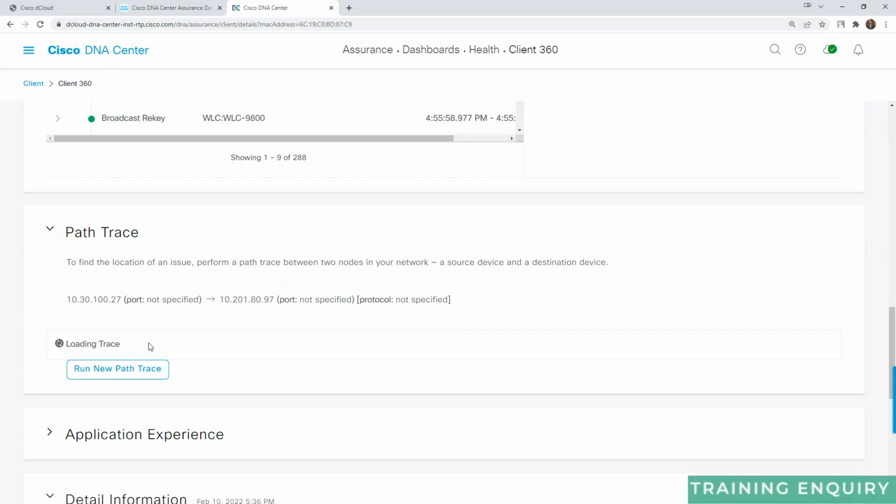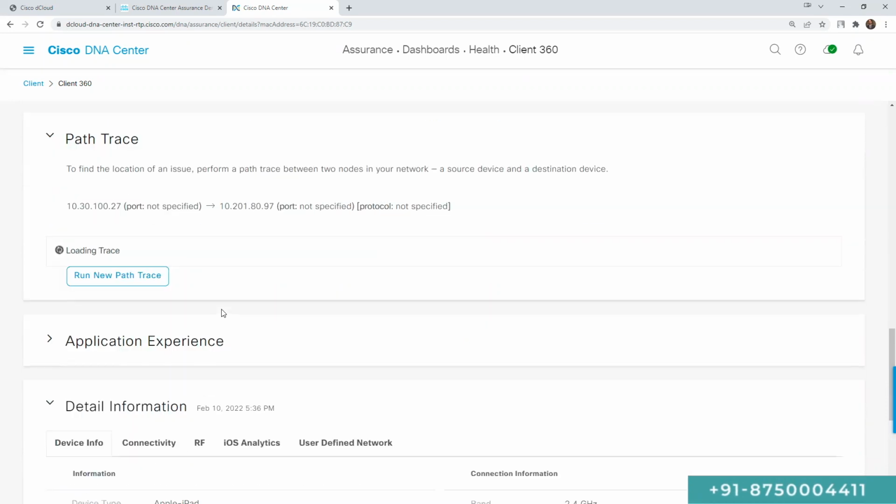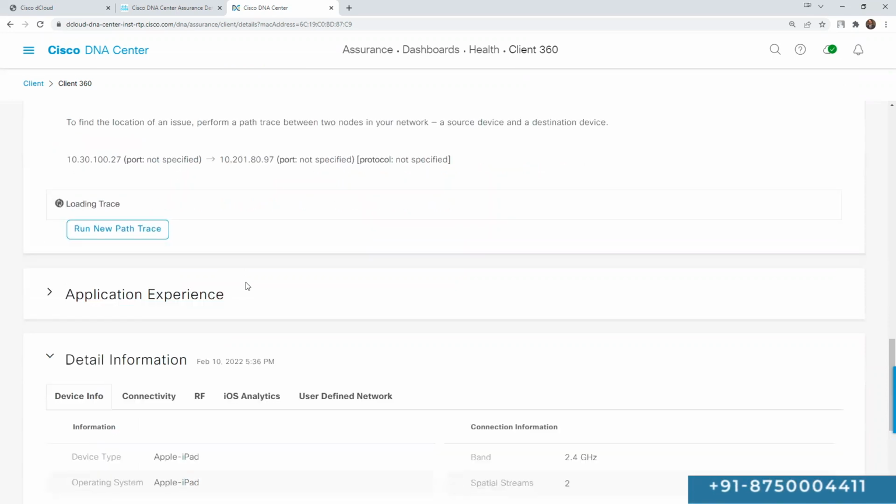Fine. It will give you the result of the trace sooner or later. And if at any time the trace gets dropped, you will see that the trace is getting dropped, and you can try to troubleshoot things based on your requirement. Okay.